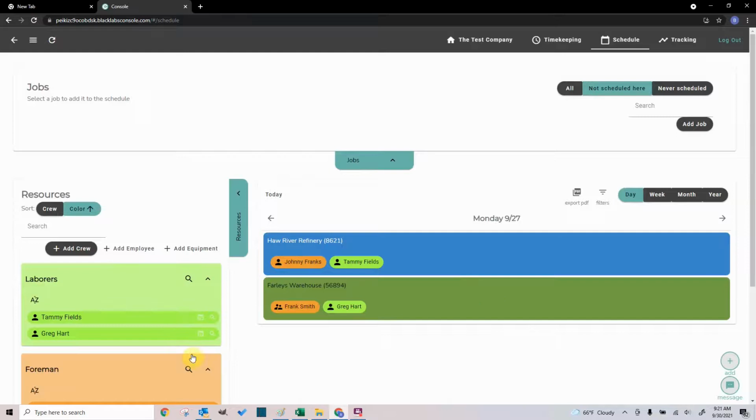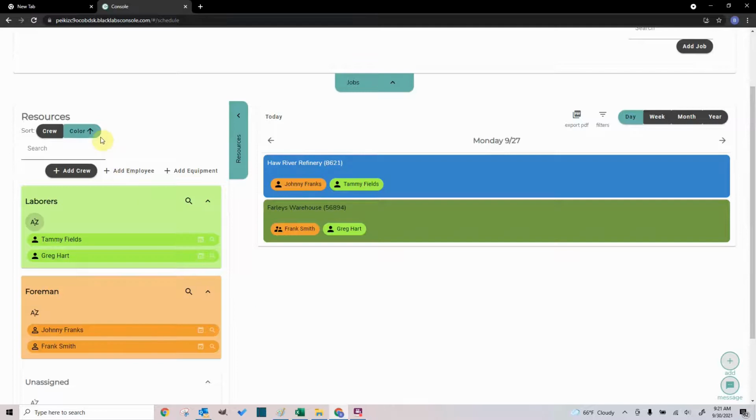So you see how this can be really flexible. Of course, once inside the crew folders, you can also do A to Z sorting, alphabetical. You can also sort by color. So this is alphabetically by color. You have green and orange. So orange, starting with an O, is first, and green, starting with a G, is below that.